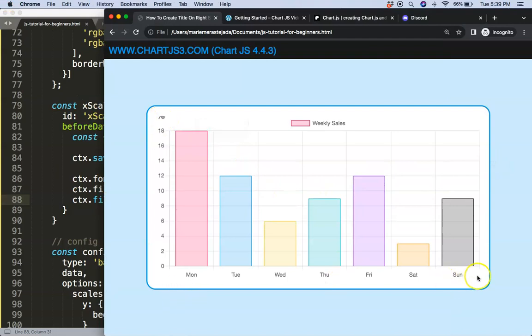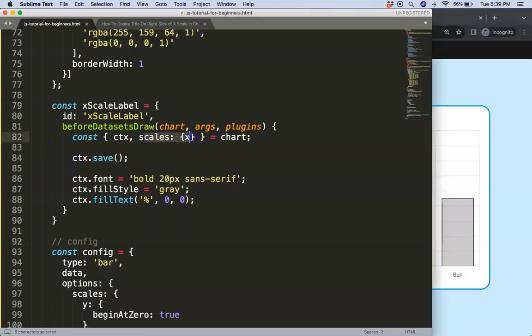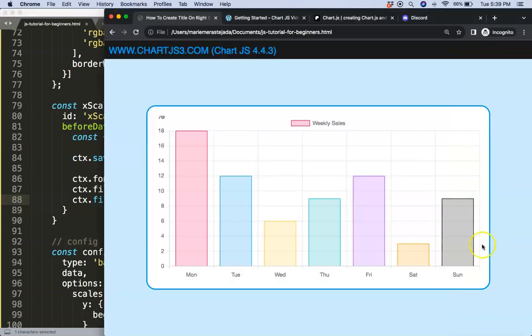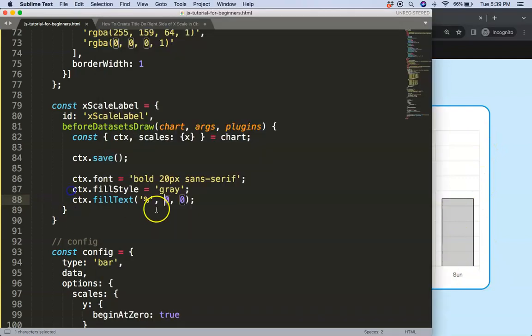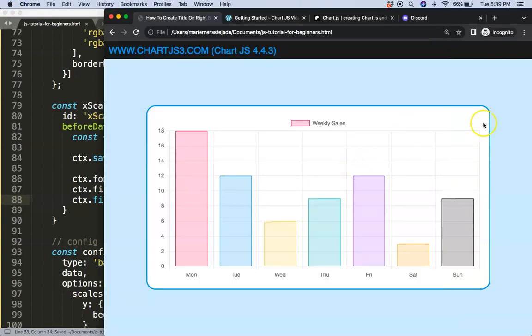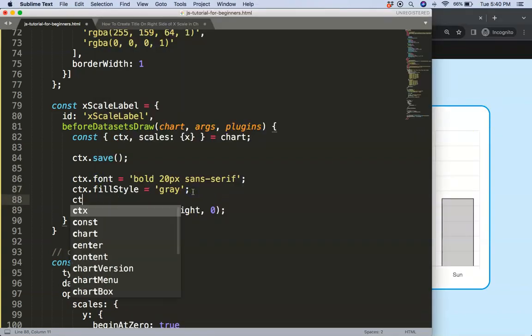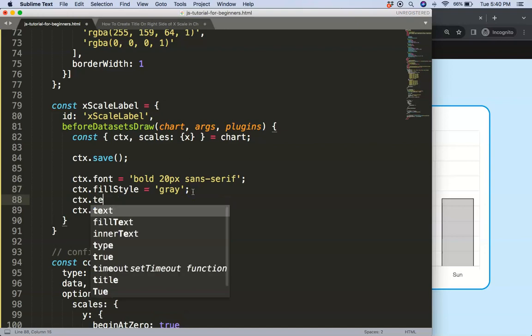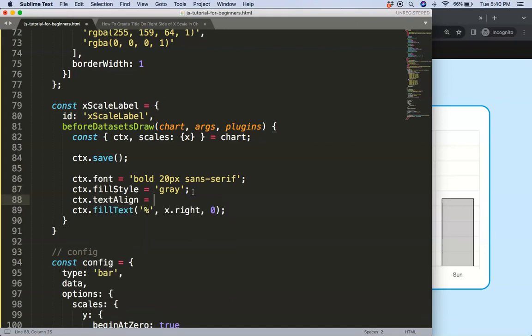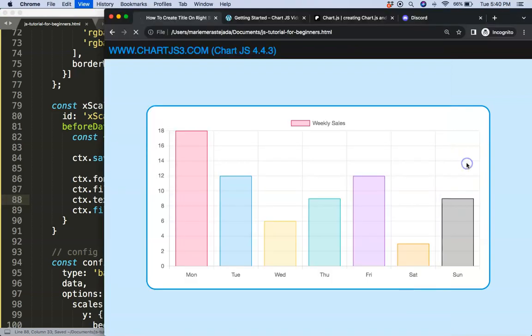I want to move it down all the way here, and this is the reason why we have the scale x. So basically what I want to do is put it here on the very right side. So we're going to say x.right to get it at the very right. But if I do this right now and I save this and refresh, it disappears because it's outside the area. So what we can do here is just say ctx.textAlign, and the alignment will be right, so it will move more to the left. There we are. Now it shows nicely again.